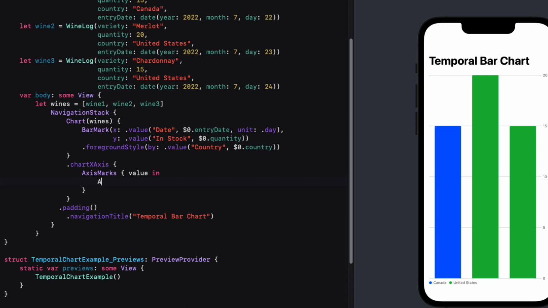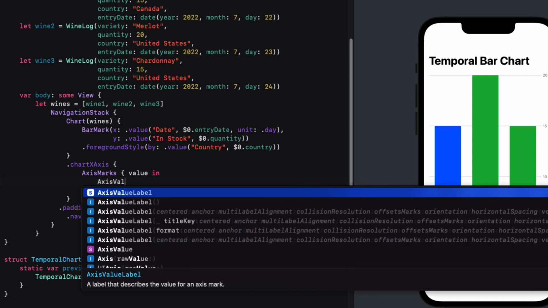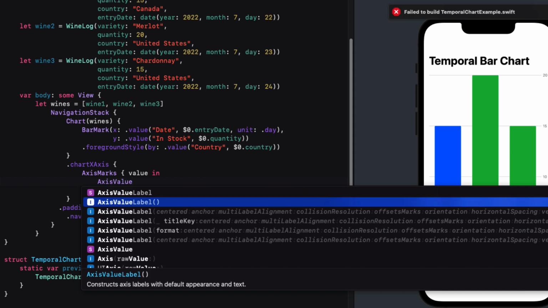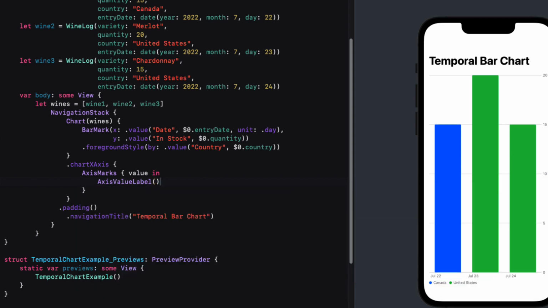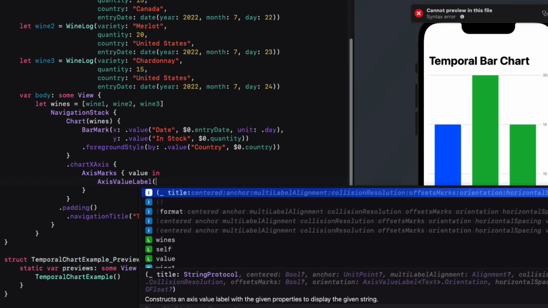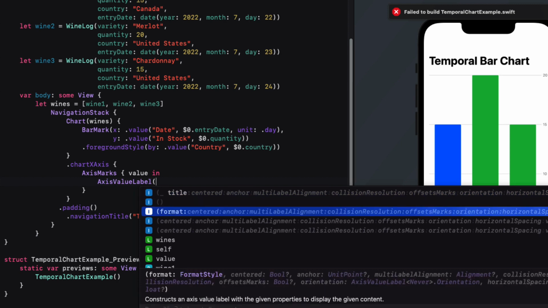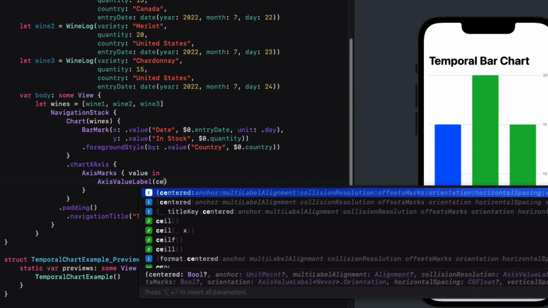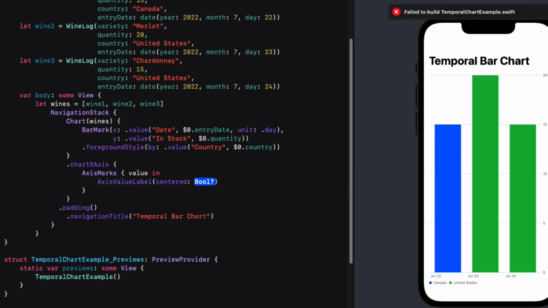Instead, within the closure, we'll create an instance of an axis value label, which, as with axis marks, we can choose the default with no arguments. And it'll bring back those default views again. Now we've got lots of options that we could use here, one of which is format. If I wanted to specify my date differently from the month and day option, that's the default. However, I like that, so I'm not going to specify a format. Instead, I'm just going to say that I want the label to be centered. So I can choose that argument and specify true.